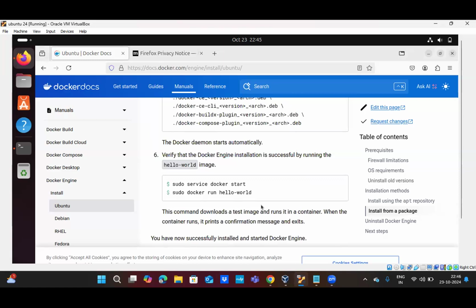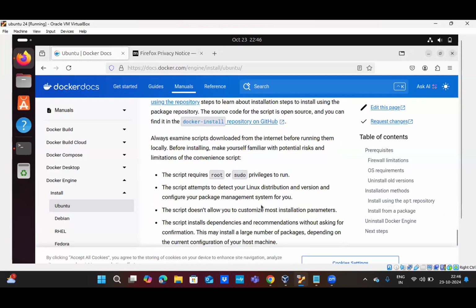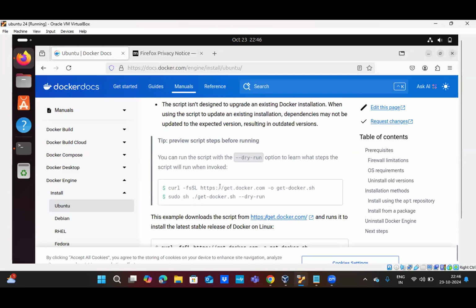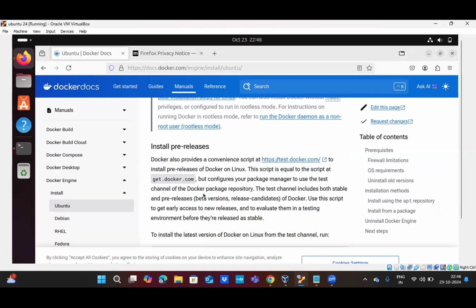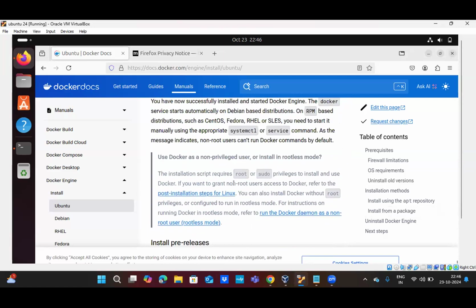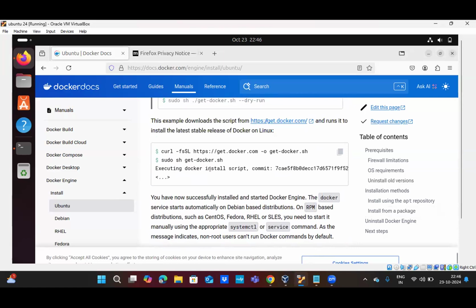One second. Scroll down. In the notes, I think this is the one. Scroll down a little bit. No, slowly. One minute. Up. One second. This one only. Yeah. Okay.